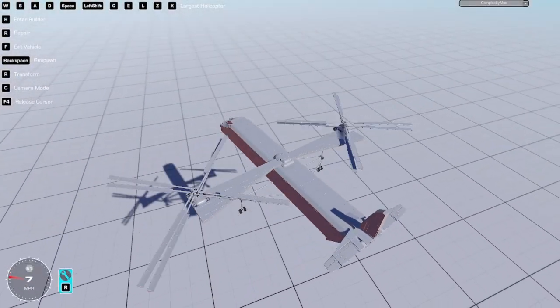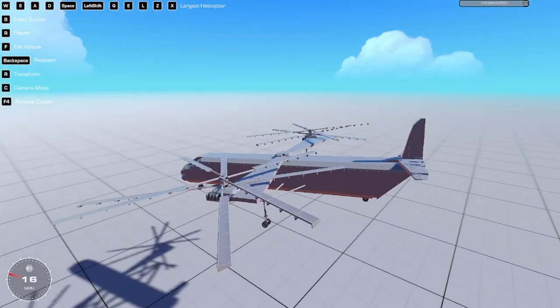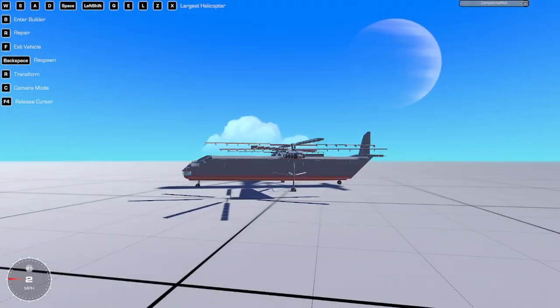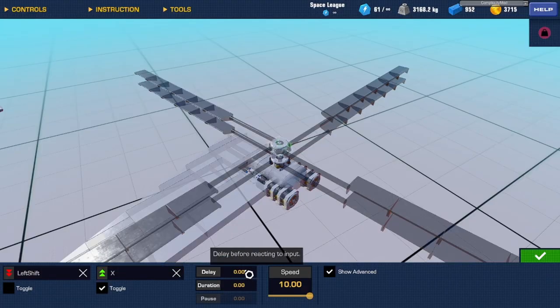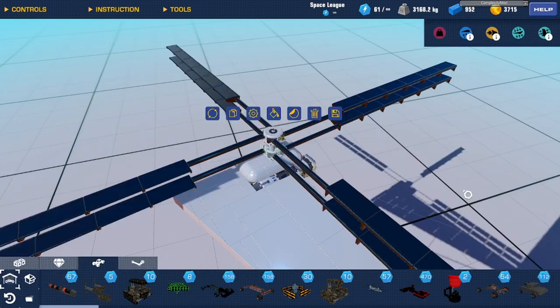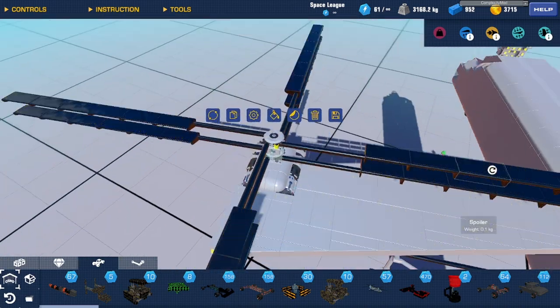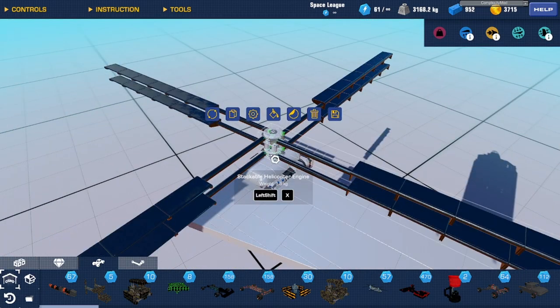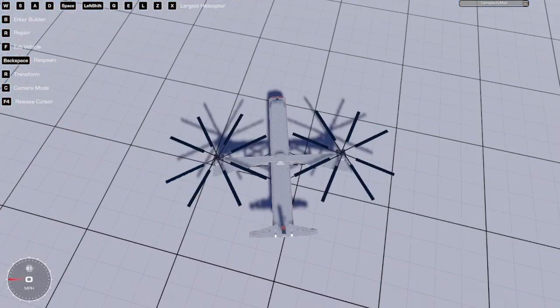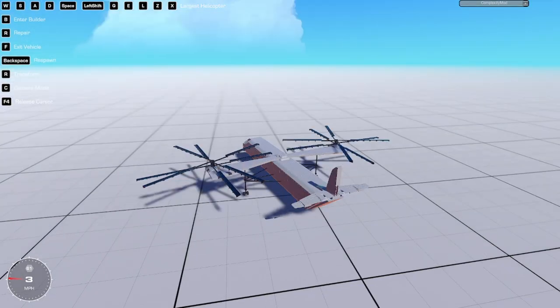So wait, the landing assist, perfect. Beautiful landing. We got the top one, normal controls, whatever controls, and then 0.25, and that makes it move half a second afterward. That looks better. So press X and they just start up. Nice.